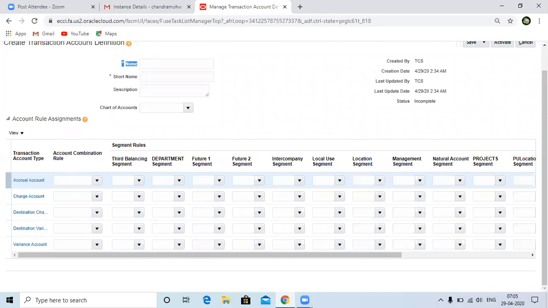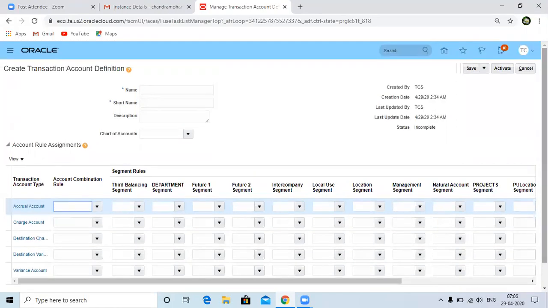Here I have already created some rules and I have already created the definition. I will open it and show you how to create and how to add here. Here you will give the name, chart name, description, and which chart of accounts you are using. You need to select that chart of accounts. Before coming to this screen, you need to create the rules. We already know how to create the rules. We need to create the rules and assign which rule you want to use for the approval account, which rule you want to use for the charge account. Let me cancel here.